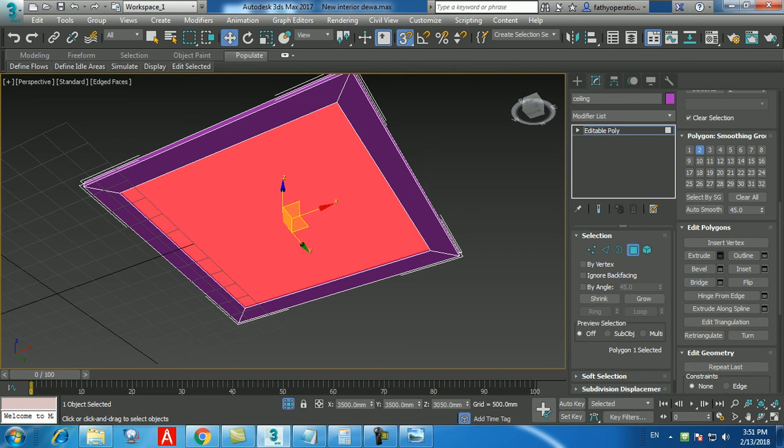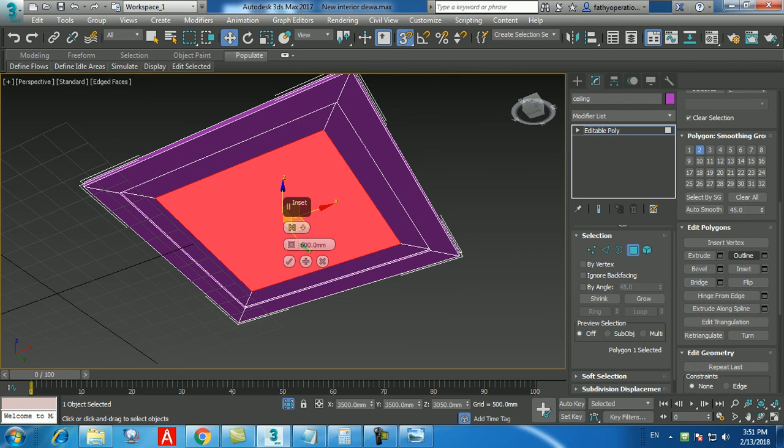Went inside, yeah. Again, black box near inset. What do we have to press? Inset again. Black box near inset, yeah. I'm going to give, let's say, 400 millimeters. Inset, inside, reducing. Yes. Green tick mark to finish it. Then extrude it. Minus 50.